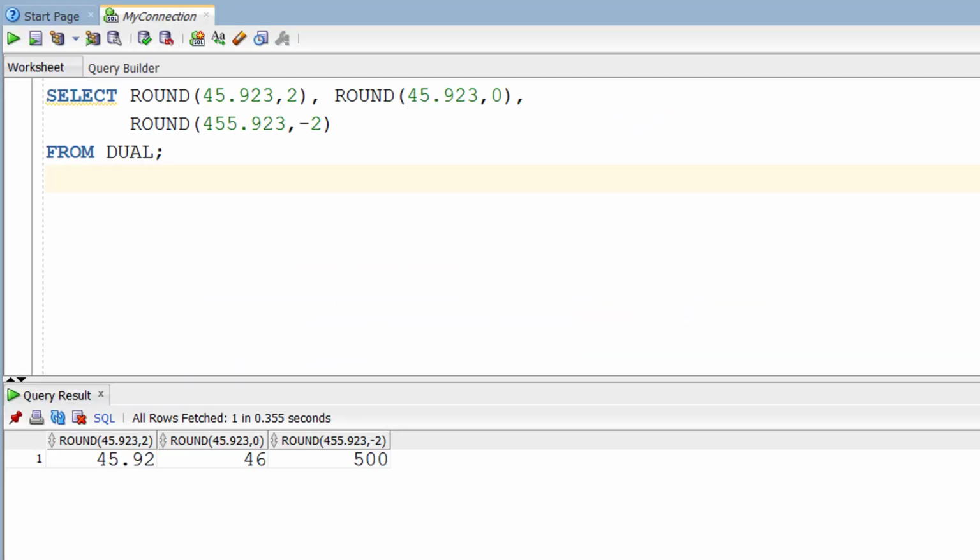The round function rounds the column, expression, or value to n decimal places. If the second argument is 2, the value is rounded to 2 decimal places. If the second argument is 0 or is missing, the value is rounded to 0 decimal places. Conversely, if the second argument is -2, the value is rounded to 2 decimal places to the left, that is, rounded to the nearest unit of 100.